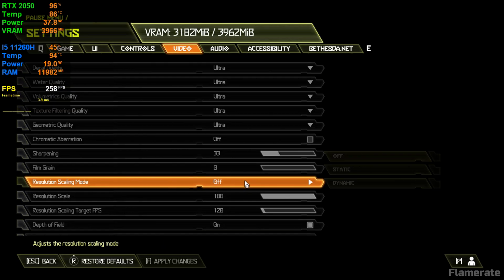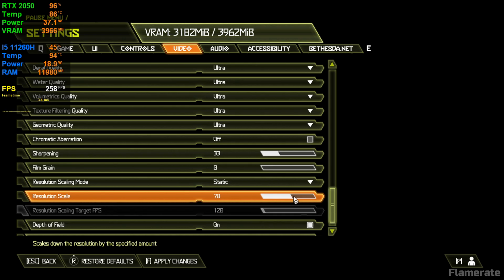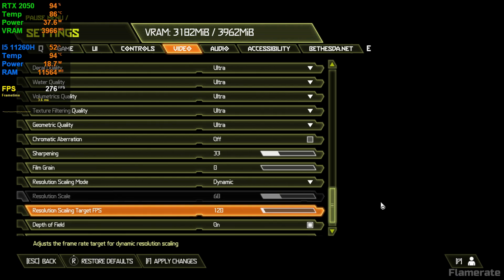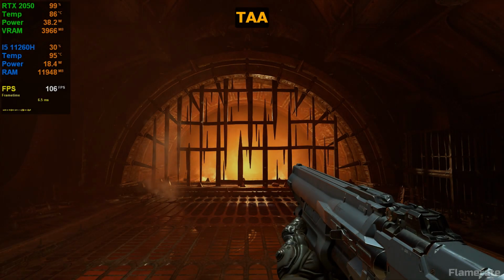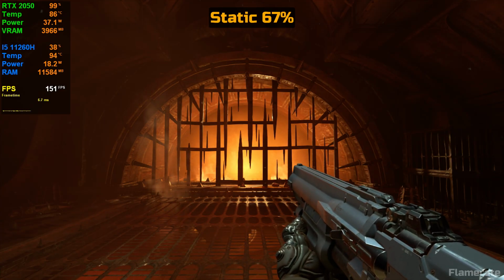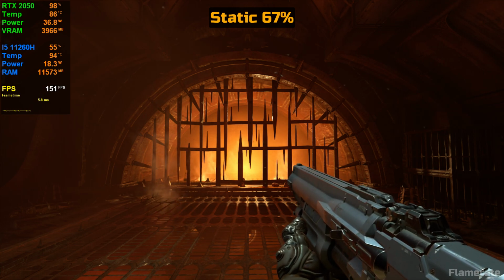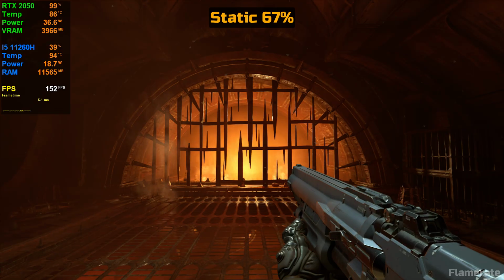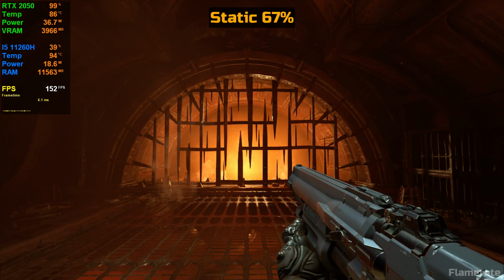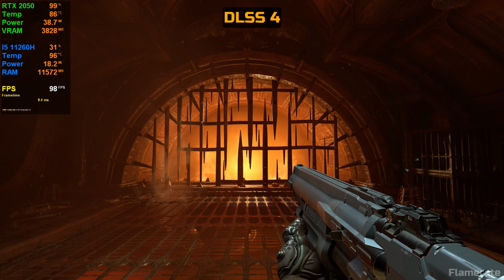The game also offers resolution scaling with two modes, static and dynamic. Static allows you to manually set the internal rendering resolution, while dynamic automatically adjusts the resolution to maintain a target frame rate that you specify. This feature can provide a noticeable performance boost, but image quality degrades quite quickly. Even at 67% of 1080p, the game begins to look very soft and loses a significant amount of detail. Because of this, I do not recommend using resolution scaling unless you are playing at higher resolutions or do not have the option to enable DLSS. For most players with compatible GPUs, I strongly recommend using DLSS 4 instead.